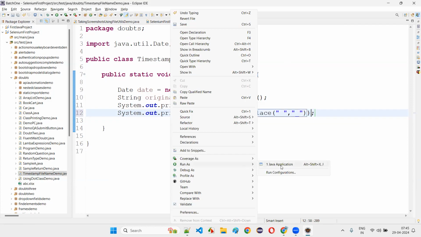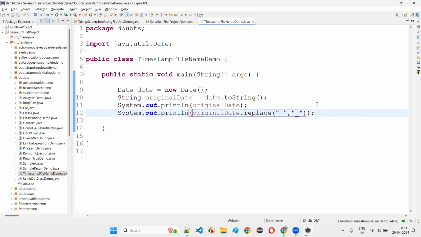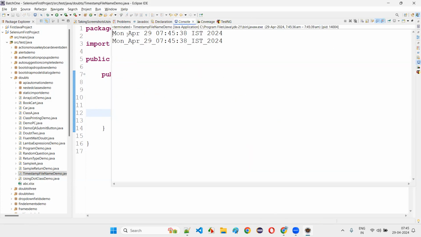Run the code this time. I'm printing it out. The result of the replace is also a string, so we can print it out. As you can see here, Monday space, April space, 29 space, the time is there, IST is there, 2024 is there. Here you see underscore symbols are there, right?